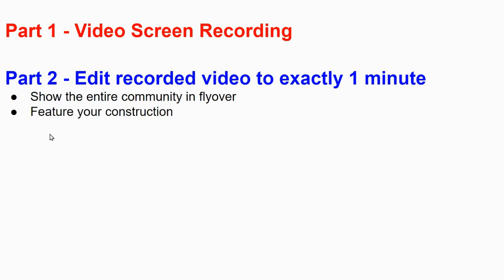And for this assignment, we started with a video screen recording of you doing a flyby and a zoom in for your virtual economy. Now that you've got this footage, you need to edit it. Exactly 1 minute worth of film. And once you show that community in the flyover, feature your constructions. I'll give you some time to edit your video down to exactly 1 minute.